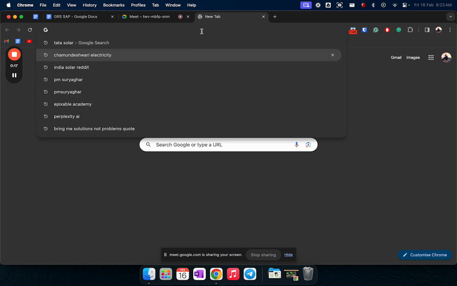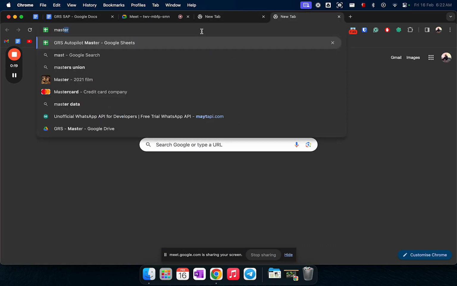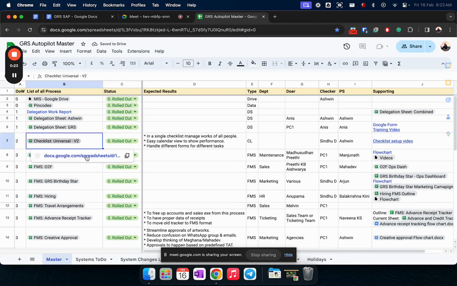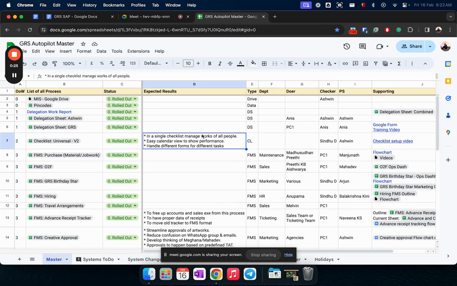Mm, talking about this one, right? Autopilot checklist. So basically, the difference between that and this: what we wanted to implement was these new results that we wanted. Of course, this we are not doing. So in a single checklist, manage the work of all people, and handle different forms for different tasks.